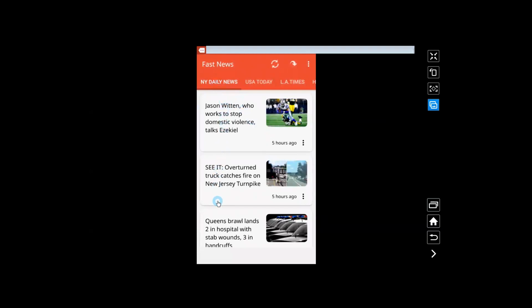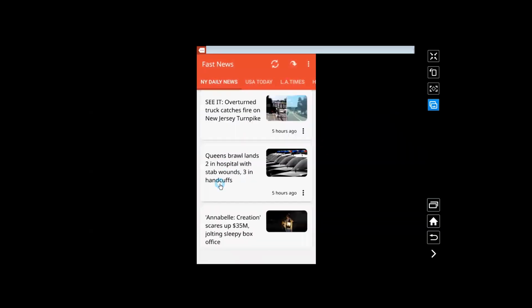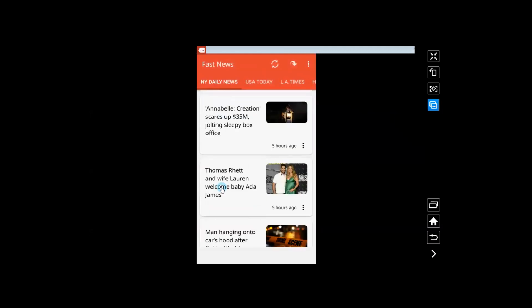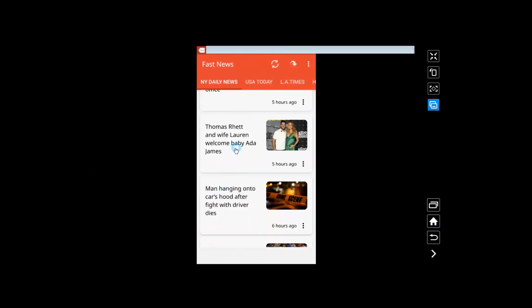And if you're from New York and you really missed the Daily News, which I think is a tabloid, isn't it? Yeah. If you really miss the Daily News, you are ready, because all the major stories are right here. Thomas Rhett and his wife, Lauren, welcomed their baby, Ada James. This is an app. That's correct. And so, as you well know, Thomas Rhett and Lauren have been expecting this baby for, I don't know, maybe 9 months or so. Somewhere in that vicinity. And they're happy now because their baby has arrived.